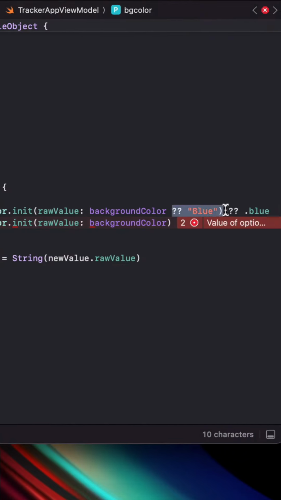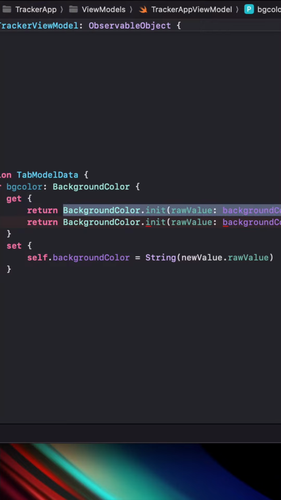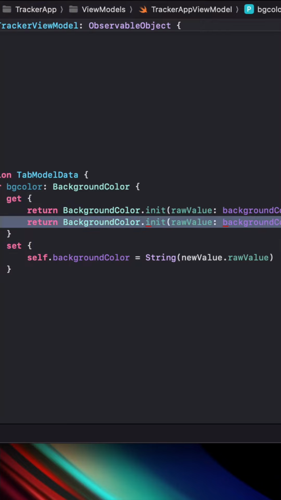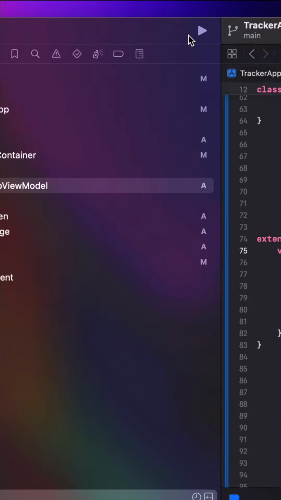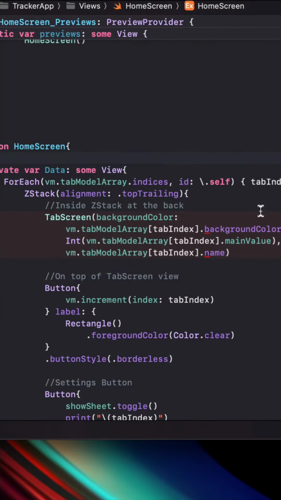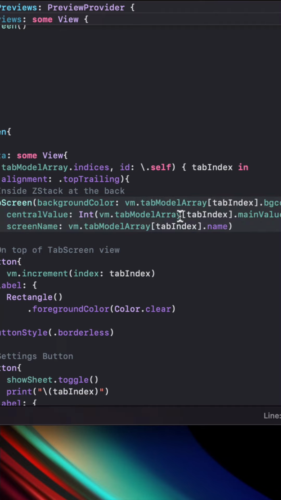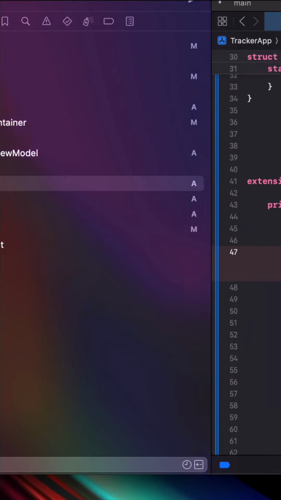We have these double question marks just because we have some optional things, meaning that in case there's nothing there, the code wants some value that it can return so the app doesn't crash, and that's why I have .blue written there as a base color. After all of this setup, wherever I was using .backgroundColor before, I can use .bgColor, and it'll work as it was before, but now it's integrated with CoreData.